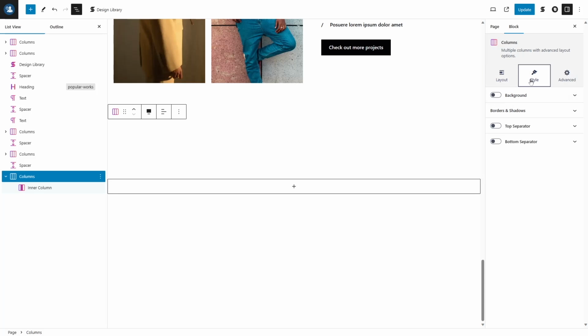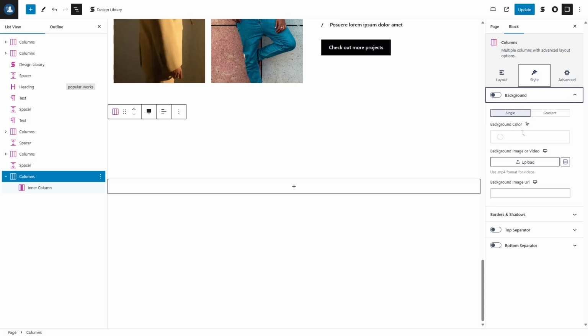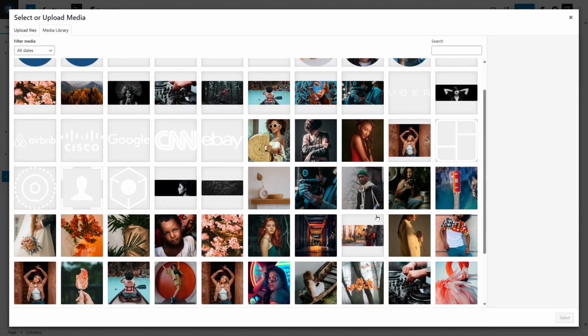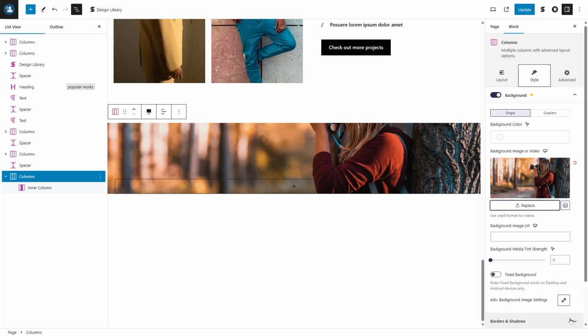Now let's click on styles. And from the background, we are going to expand this. And we are also going to upload our image. So let's click over here and select our image. Okay, so this was our image. So we're going to select it.